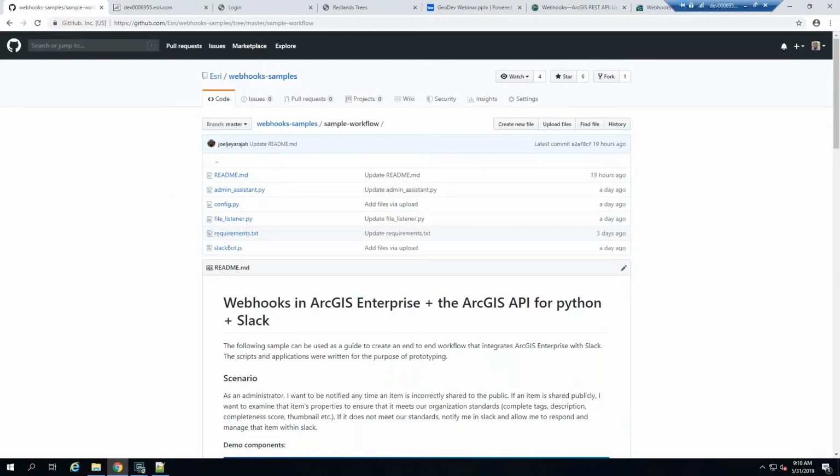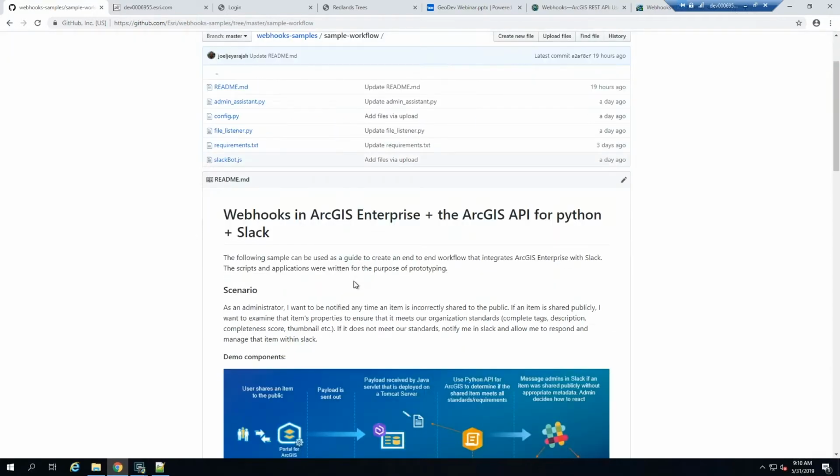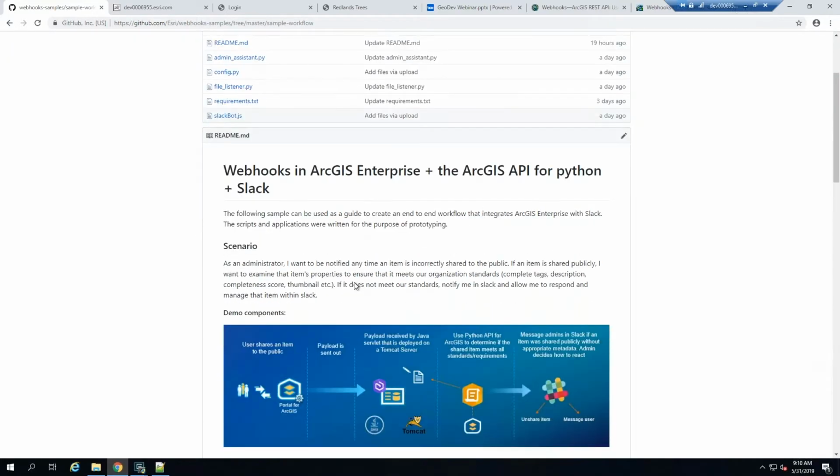So this is our public GitHub repo, and we have included a lot of information here. We'll go through as much as possible today. In today's demo, we're going to show you how to set up an end-to-end workflow using Webhooks in ArcGIS Enterprise, the Python API, Slack, and Node.js. We have listed all the details here.